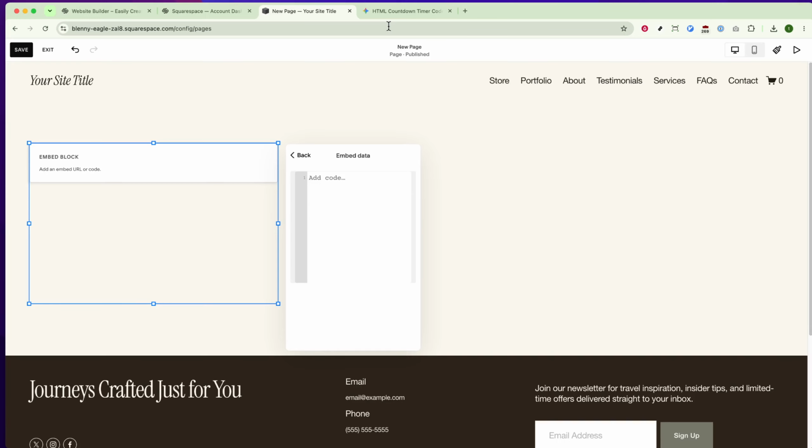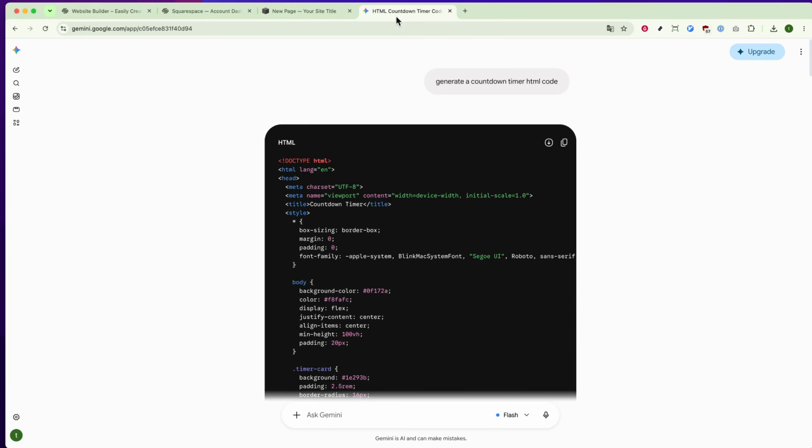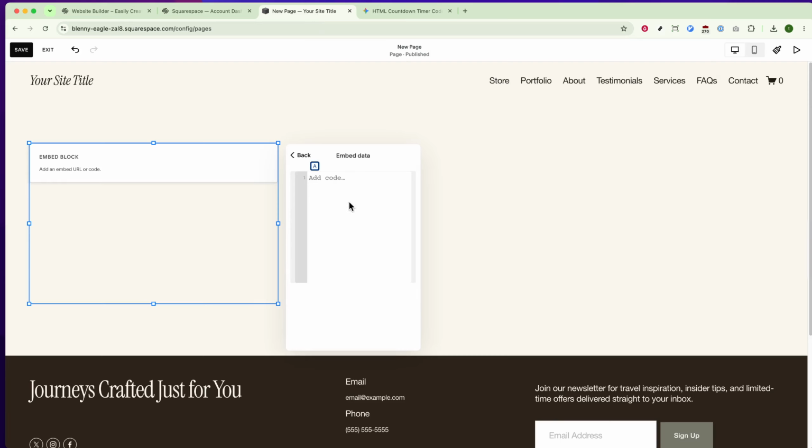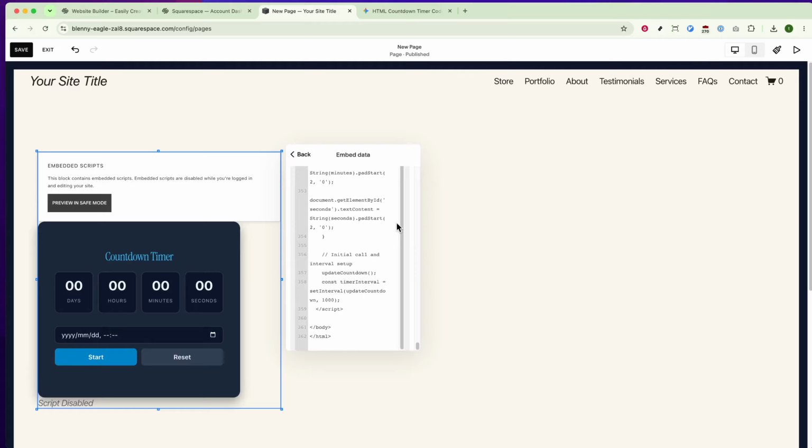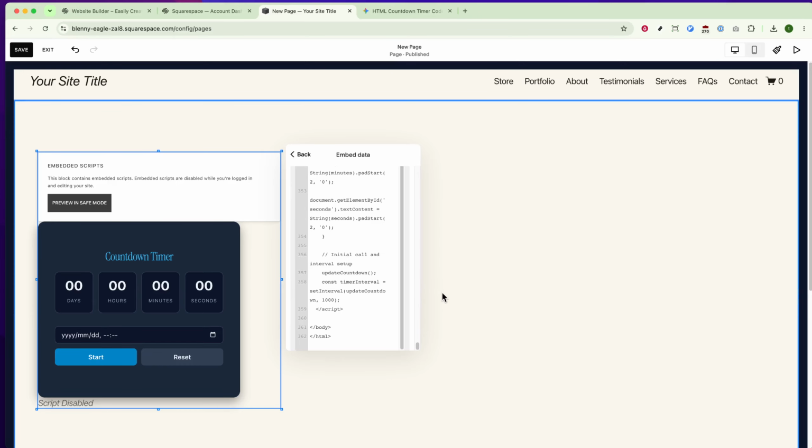Now it's time to add your countdown timer code. Paste the code into the provided field within the code snippet settings. This is what will bring the countdown timer functionality to life on your page. Before moving on, double-check the code to ensure there are no typos, extra spaces, or missing characters. Even a small error could prevent the timer from displaying correctly.